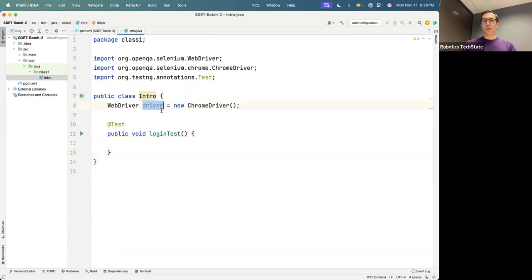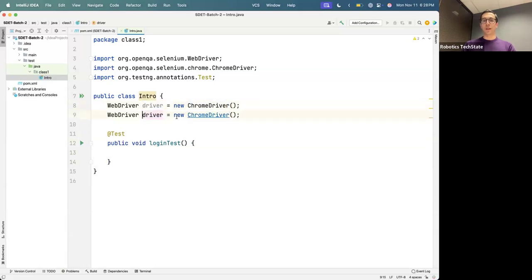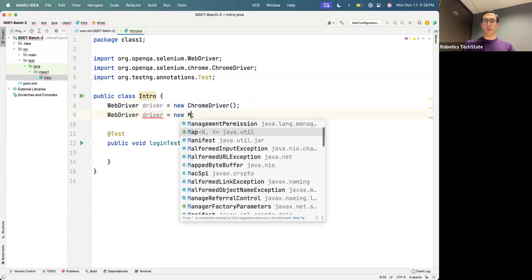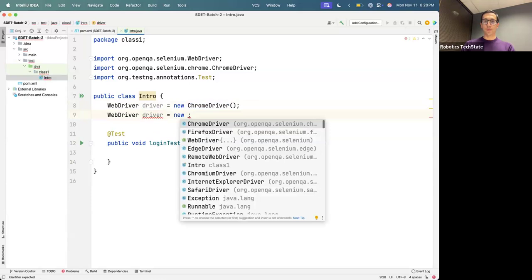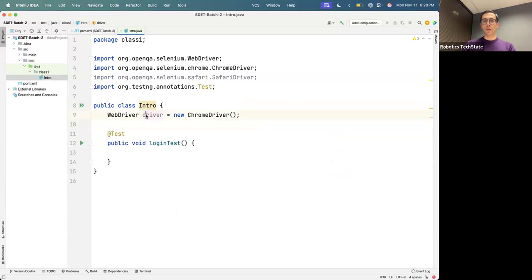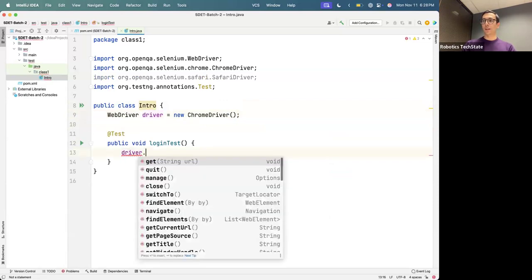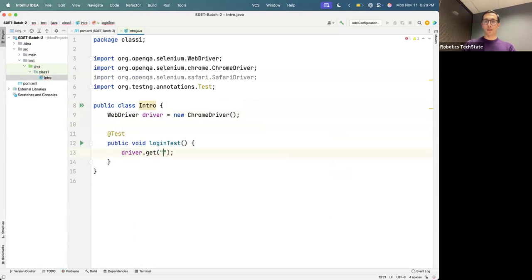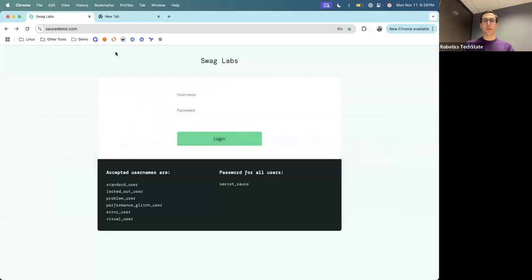So now we have our driver. We already initialized it as a ChromeDriver. We can also initialize a new FirefoxDriver, EdgeDriver, Chromium, Safari. Don't type it, I'm just showing Safari, so it's going to be driver Safari. For now, we're going to use only ChromeDriver. So let's do driver.get, and inside of quotes we're going to give this link.